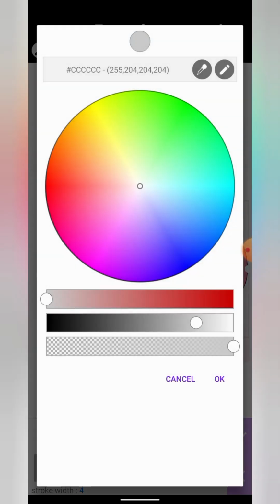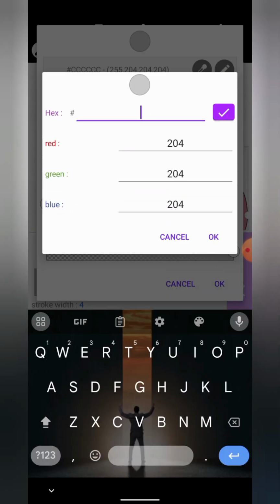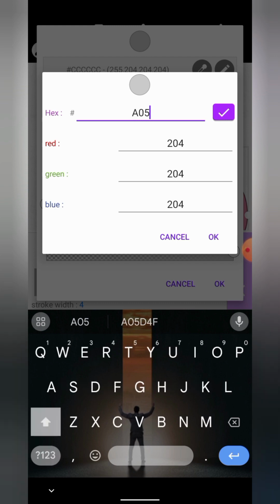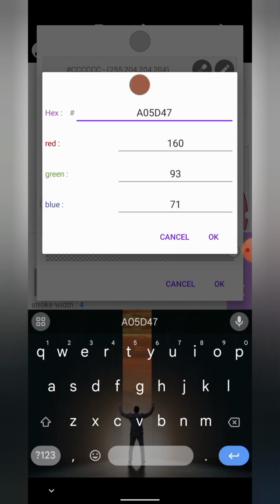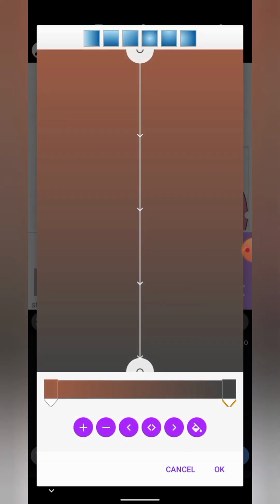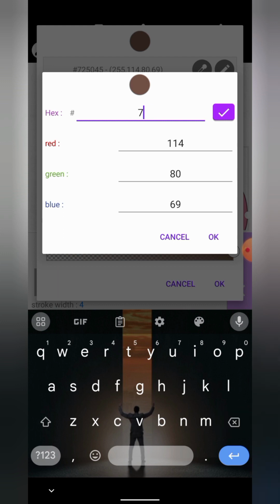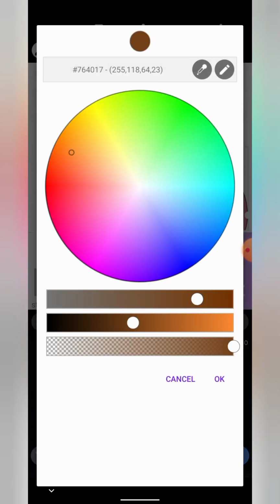The first gradient color I'm making use of is A05D47, okay, that is a light brown. Alright, then the second one is 763017, so more like a dark brown.